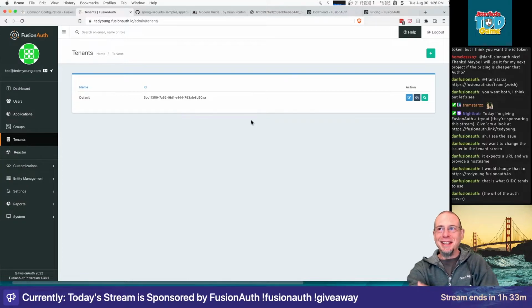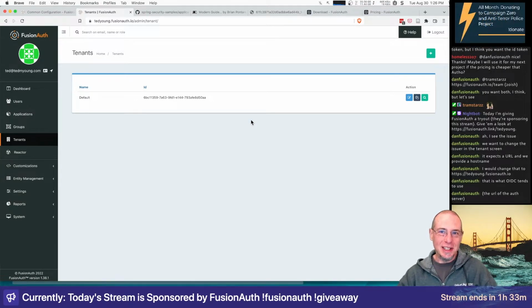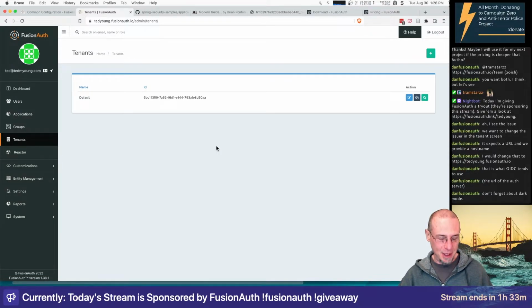Boy, a button on the FusionAuth, like you'll get a lot of customers if you have a one-click configure for Spring, and it just does all of this through a wizard or something, a one-time thing.